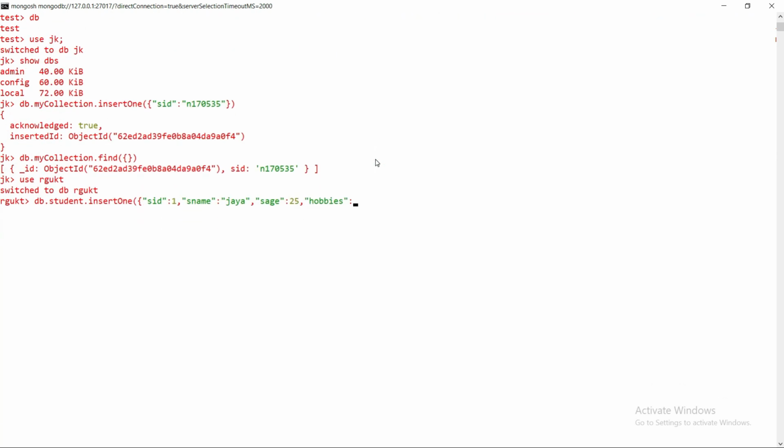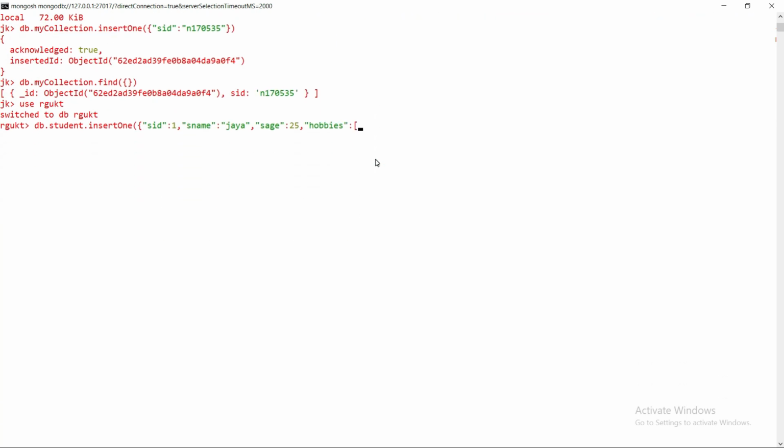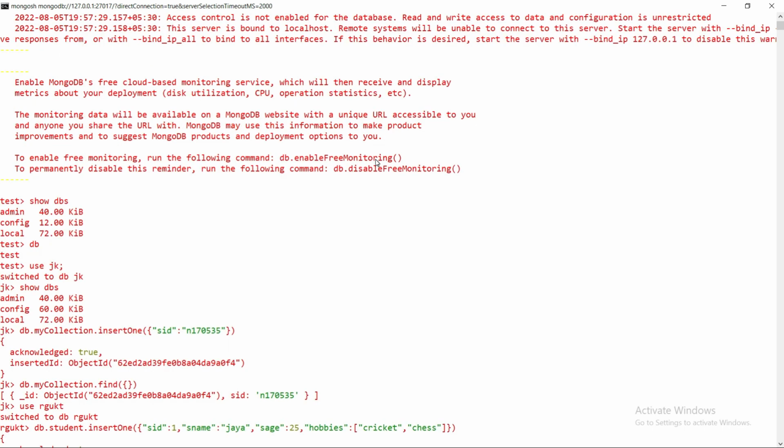This is the problem with this command prompt. Hobbies, I'm going to open the brackets, and then I'm going to write what Jaya can play. Jaya is interested in cricket, and he is interested in chess. Fine. I have closed that object, and I am going to close the insertOne method. That's it. So I am trying to create one row in the collection name, that is student. I am going to press enter.